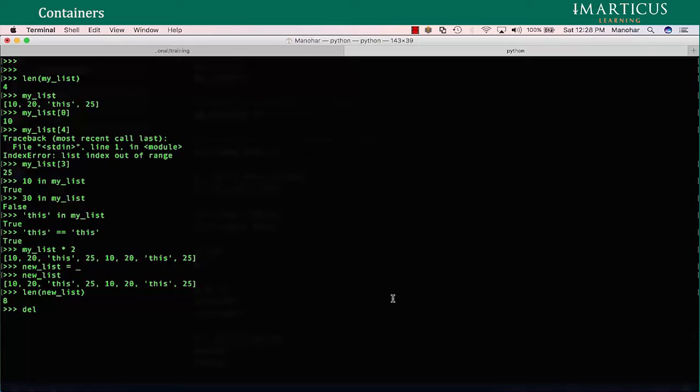I'm trying to delete an element from my list, the element at index 2, and I print my list. So I've deleted the second element from my list, which was this. Using the del function, it removed that element, and now my list has become 10, 20, 25. If I see the length of my list, it is 3.